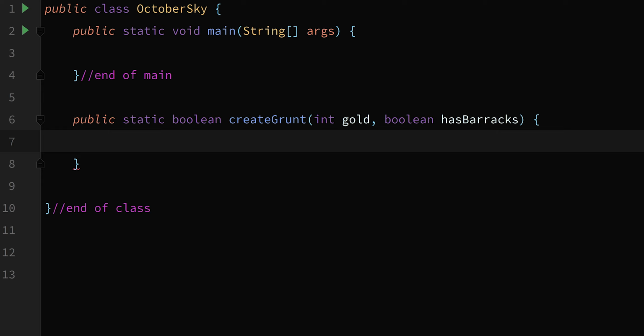So I need to have a return type somewhere. Okay, so let's write out this method. In order to make a grunt, I'm going to need two things. If my gold is greater than or equal to 200, and has barracks, actually no, I don't like this. Let's do has barracks first, it's more important. Has barracks and gold is greater than or equal to 200. Okay, that's better.